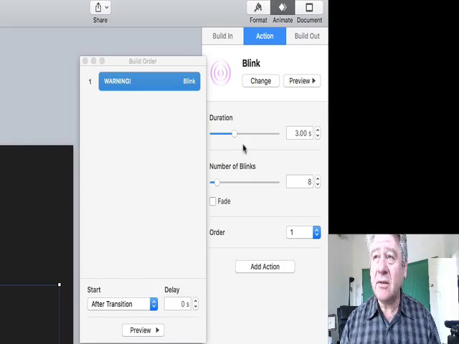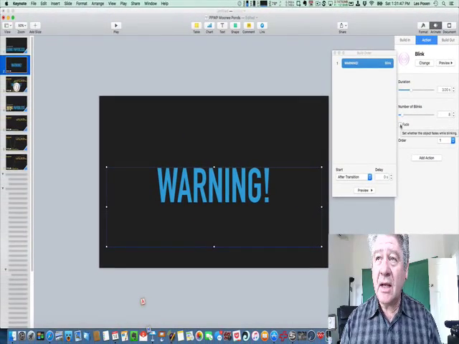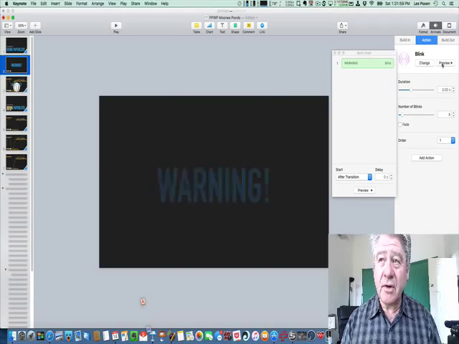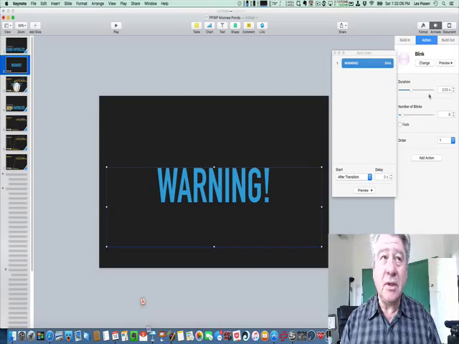It's to last 3 seconds, and it's to blink 8 times in those 3 seconds. The fade, if I click that, simply means it never goes off the screen. It just fades slightly, whereas if I click this off, it actually does go momentarily off the screen. So that's what that's about. And you can fiddle around with how many blinks you want and how long it's to last for.